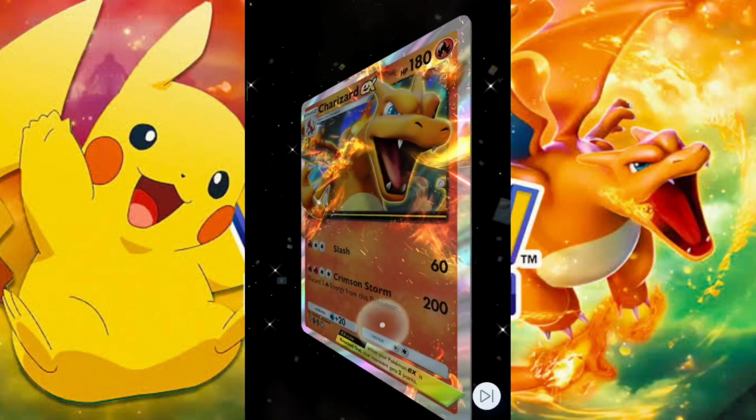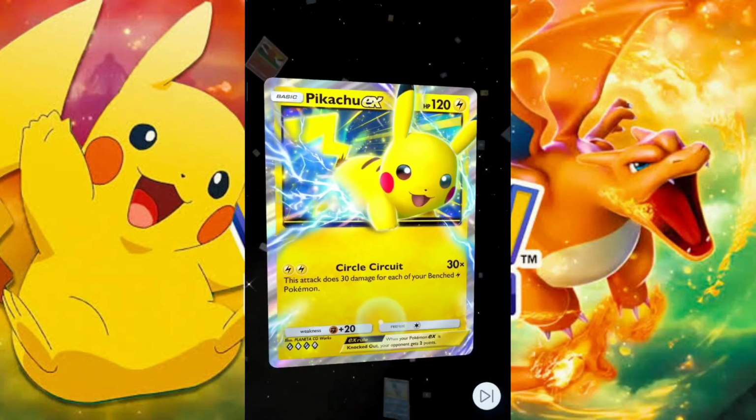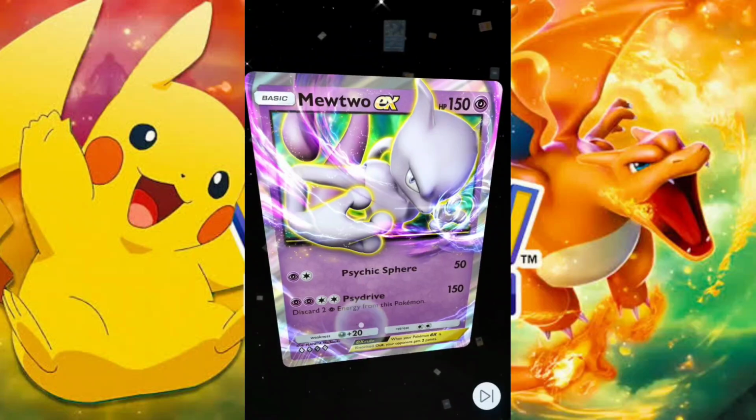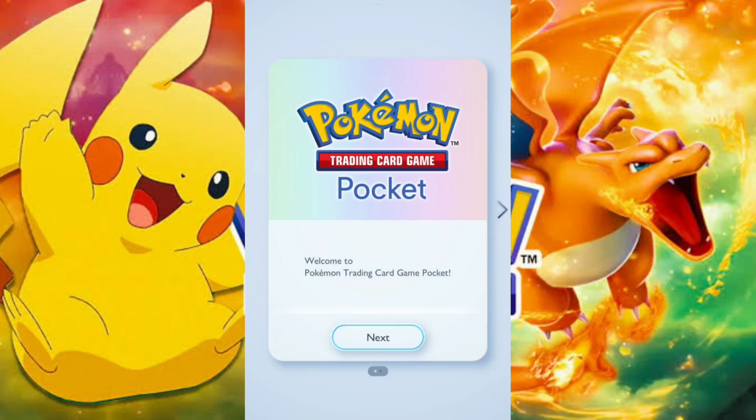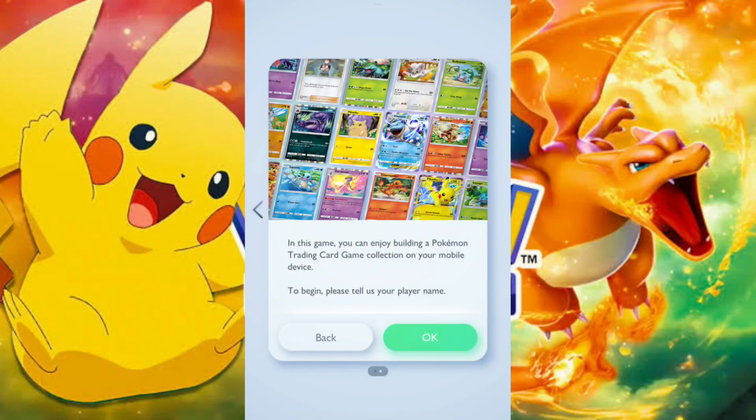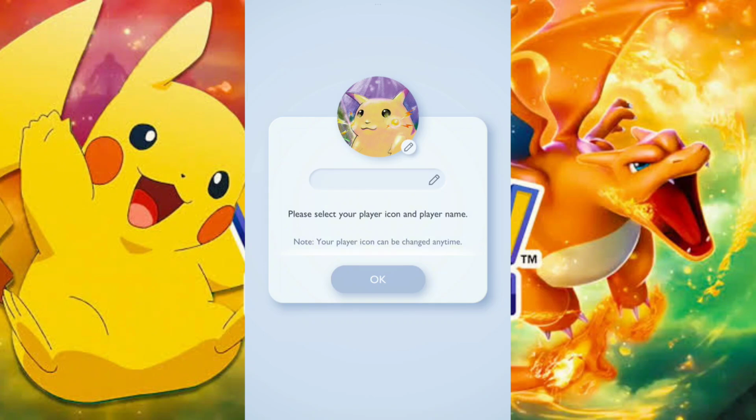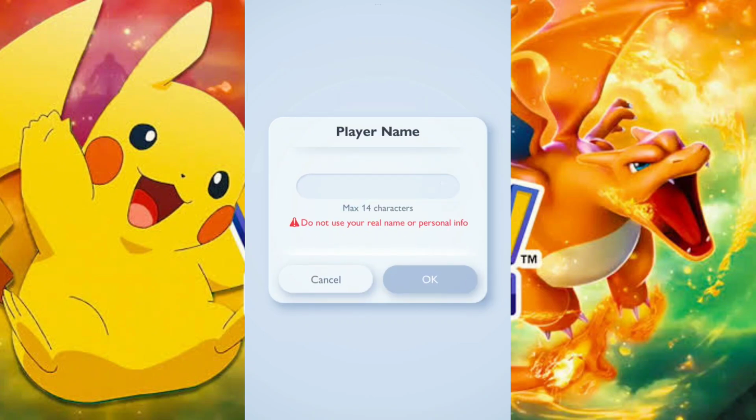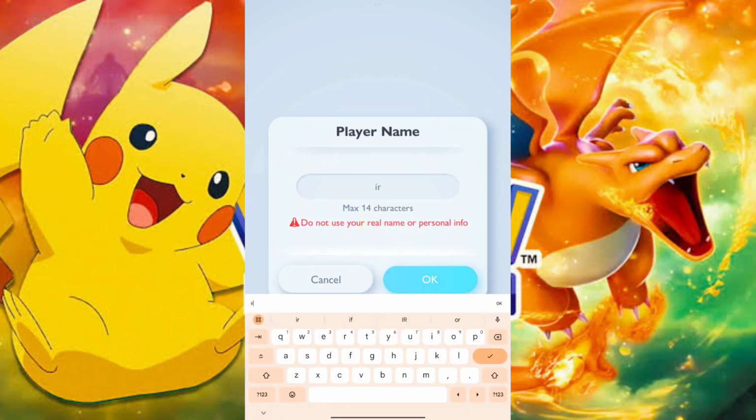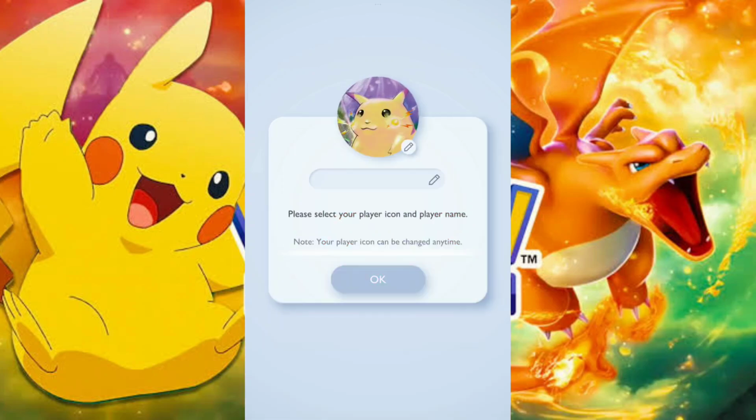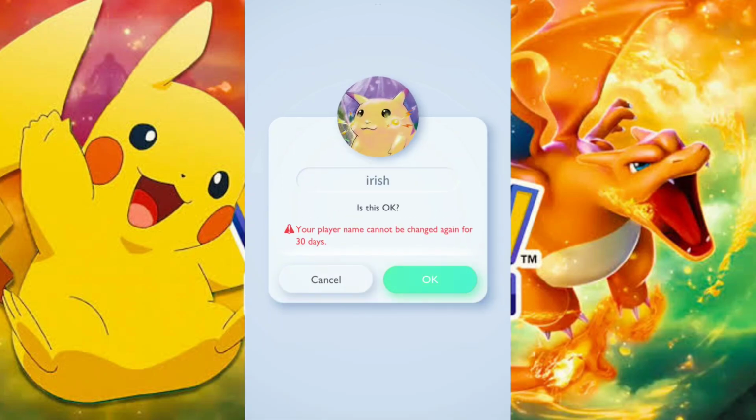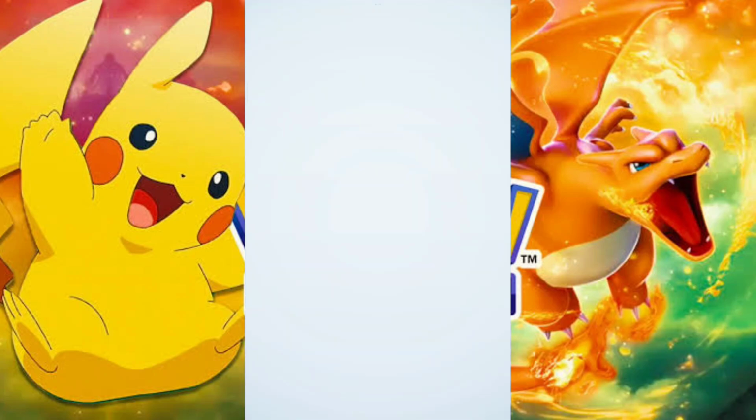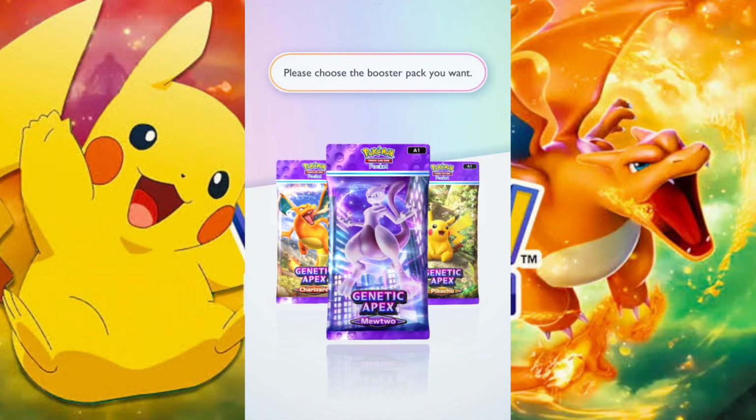Now that all of the additional data are installed on your device, as you can see in here, you'll get redirected into the tutorial section of Pokemon TCG. So you'll need to set up your player name along with your player icon in this area, so you can go ahead and enter any name that you prefer, and you can only change your name again after 30 days. Now this are done setting up, you can now open a booster pack.